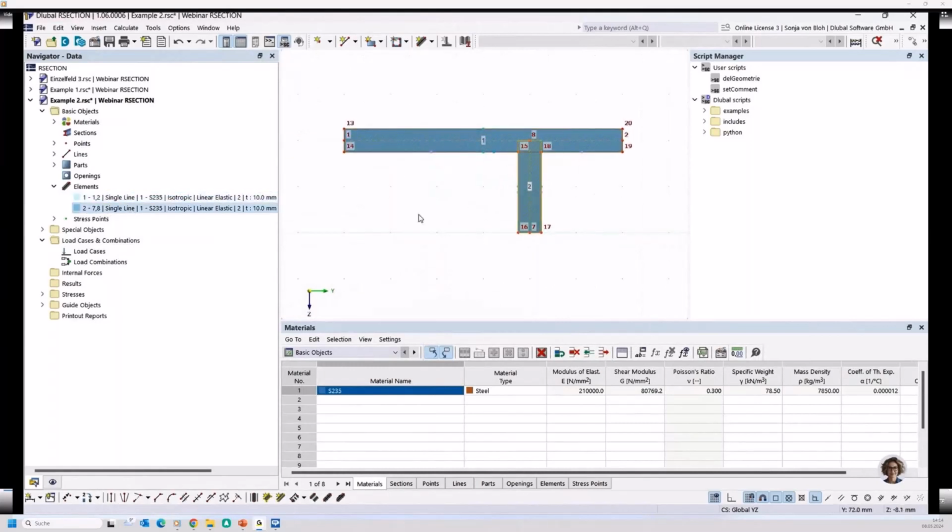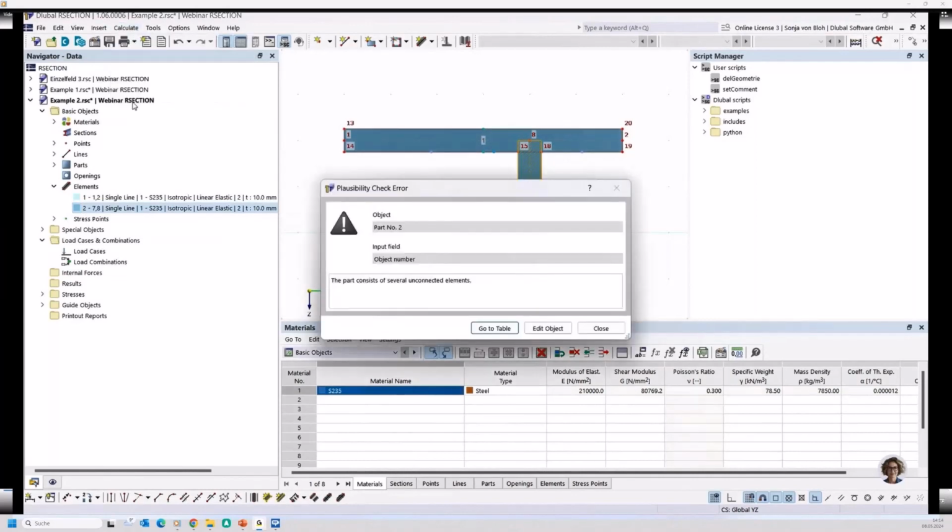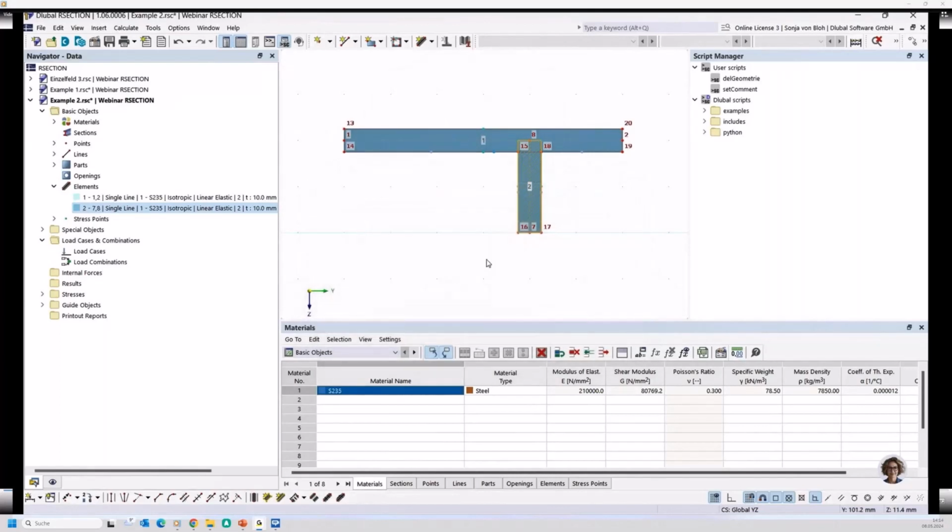Element 1 has the points 1 and 2. Element 2 has the points 7 and 8. So they do not share the same points. Therefore, they are not connected. If I start the calculation, I get a plausibility check error that the part consists of several unconnected elements. If I want to create this connection, I can do this afterwards.